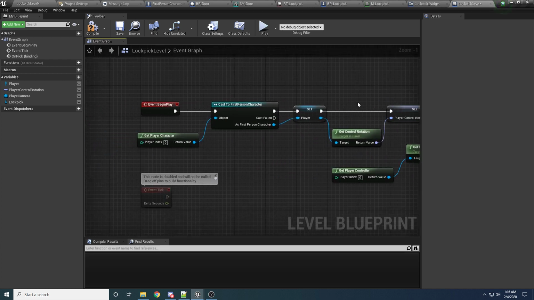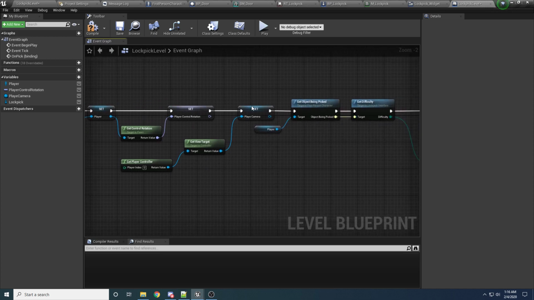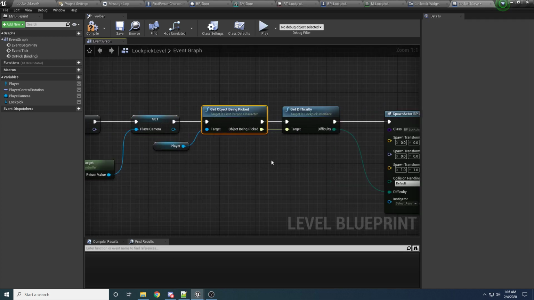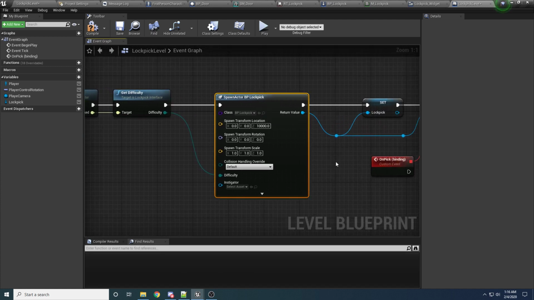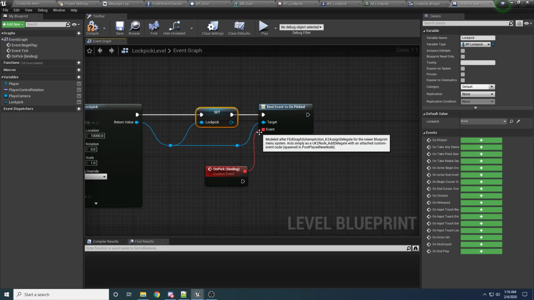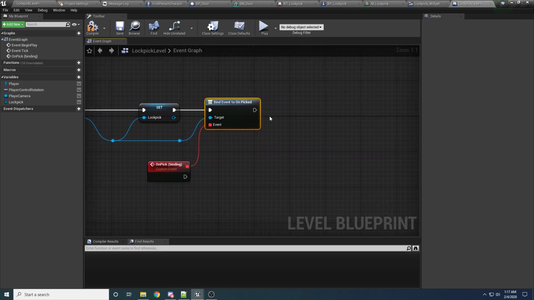Just to kind of recap, because I know I'm going through a lot of stuff. We save the player, we save the player control rotation, we save the player camera. We get the object that's being picked, we get the difficulty of it. We then create a lockpick with that difficulty. We save the lockpick. We bind to the onPicked event so we know when it gets picked. And then we want to possess the lock.